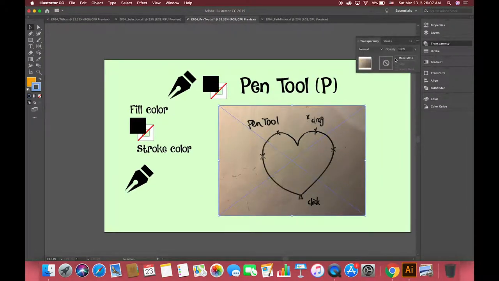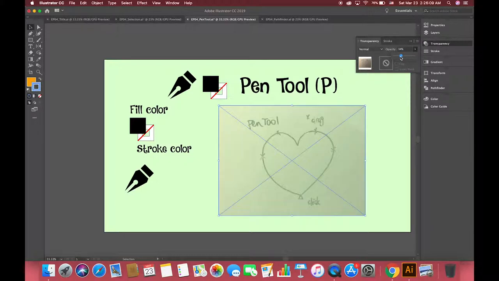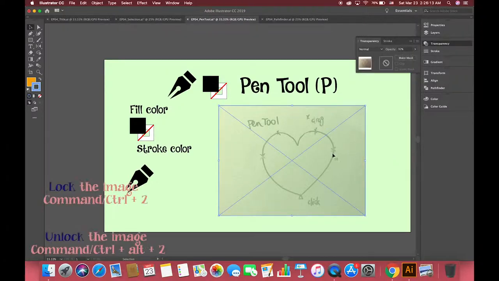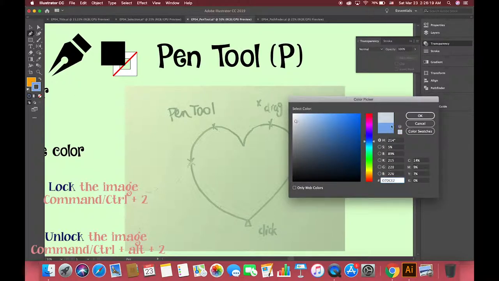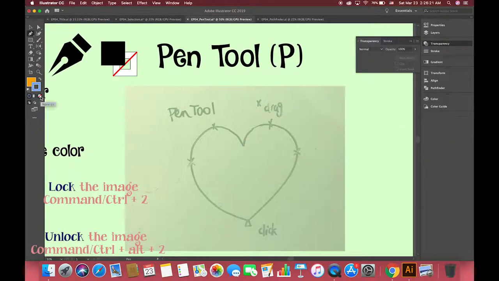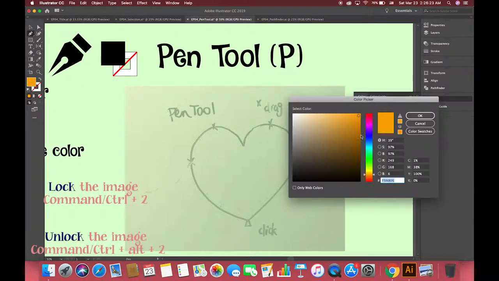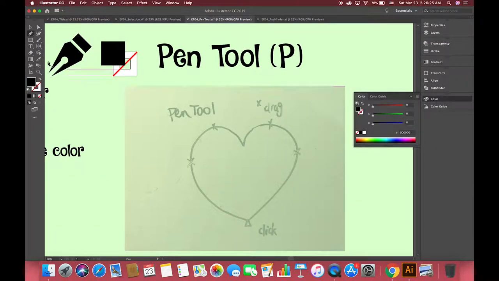In order to make it easy to understand, I have drawn one heart shape on my blackboard. Decreasing the opacity and locking this image makes it impossible to select and avoids unnecessary mistakes. If you want to unlock this image later, hold Command Alt and 2. Choose the pen tool and change the stroke color to black and the fill color to transparent. You can adjust the stroke width to make it easy to check. Then click the points for the start.